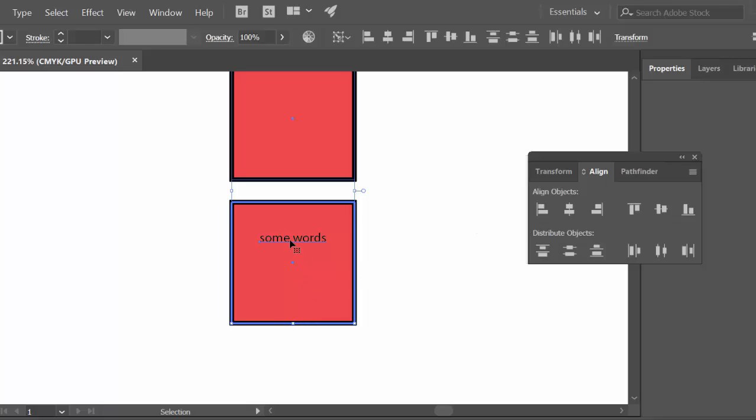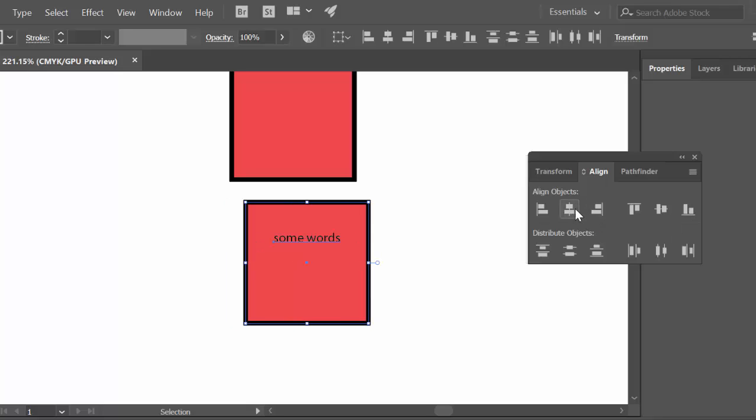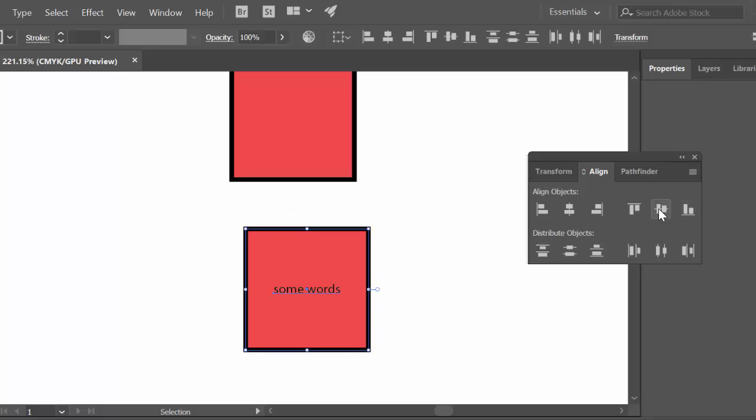Now there's other things in the align panel to use. For example, if I have some type and I want to align that to the left end of the shape, there's this button here, align horizontal left. Or align horizontal right, or center, or top, or bottom, or that center, so that it moves things around to meet these parameters. Now, what are these other buttons down here?